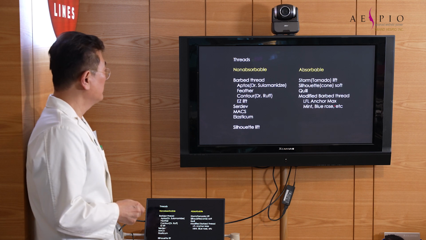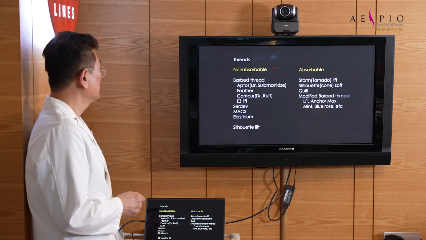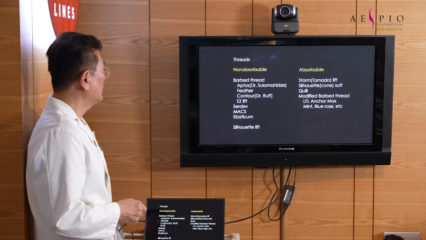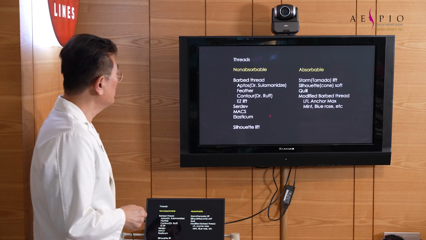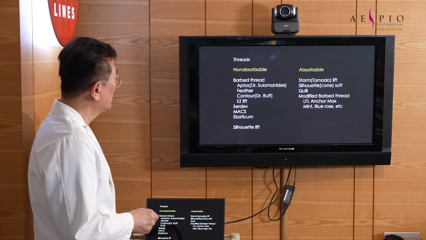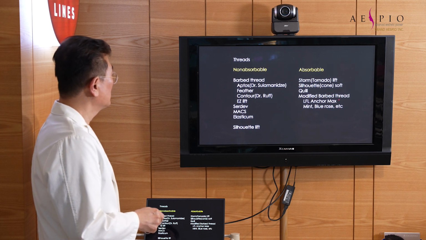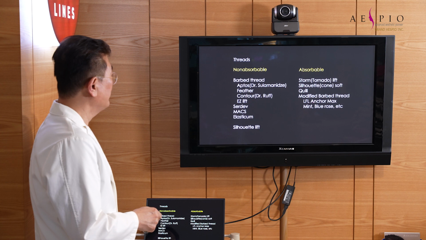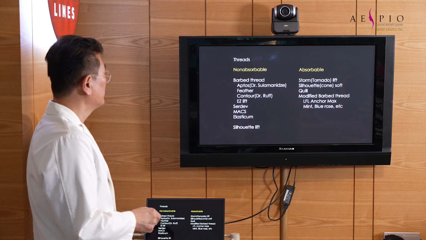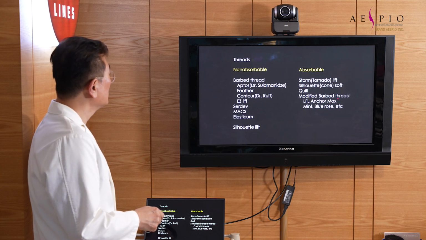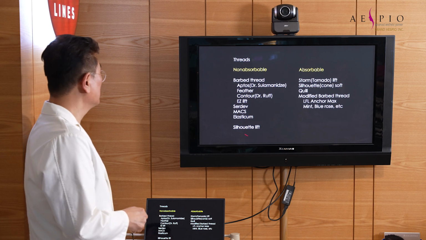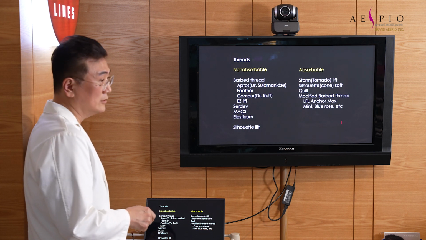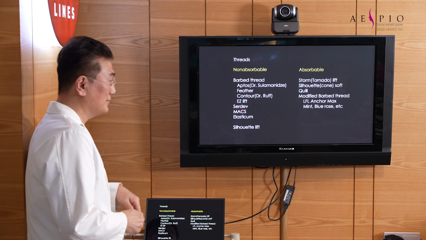These are so many threads I experienced. For today's thread, I'll use this LFL, Anchor Max, and Hub Plus. If you have any questions about this thread, you can ask me anytime.